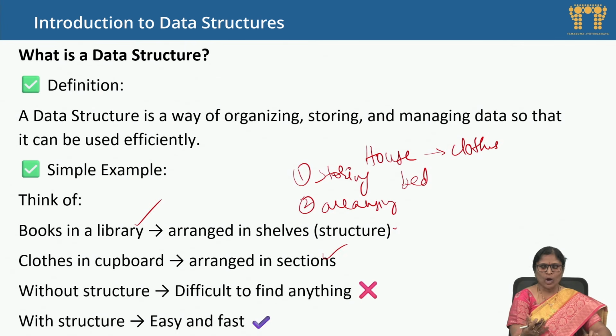Whenever I want a particular book in a library, what we do is directly go to that particular shelf, arranged course-wise, and pick up the book. Means what? Very easily you can pick up that particular book. So now we define what is data structure.